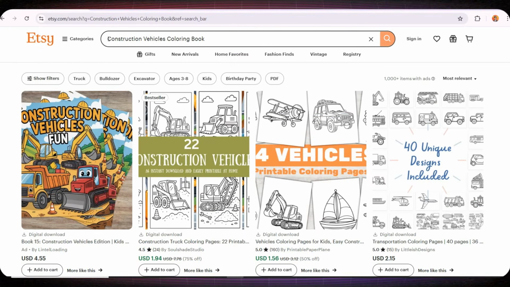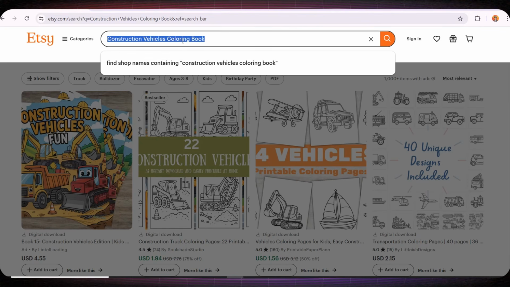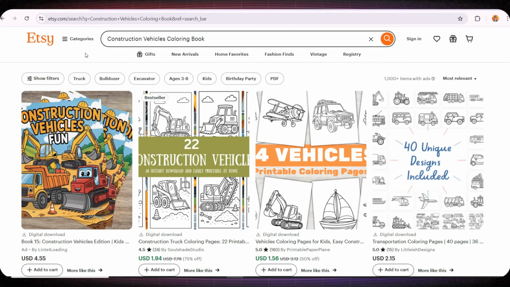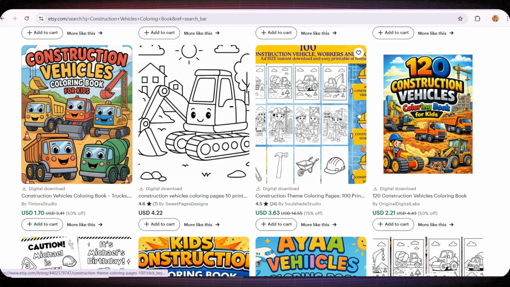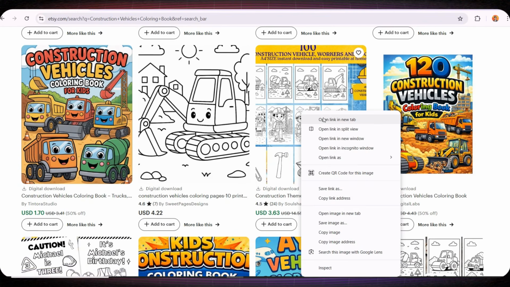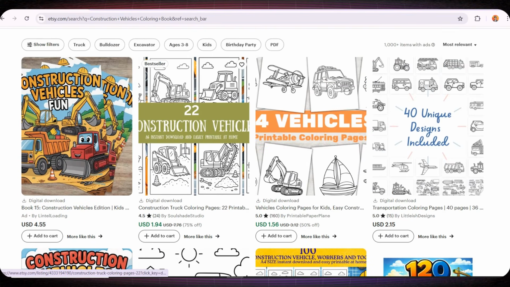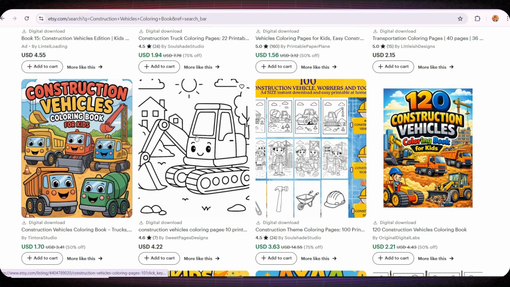If we go to Etsy and search for Construction Vehicles Coloring Book, we will find that this type of book looks amazing, and it is mostly targeted toward boys. You will also notice that all the books on the first page of Etsy have already made very good sales. That tells us something very important.